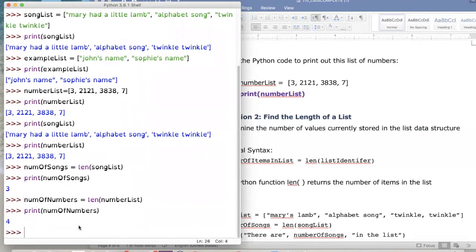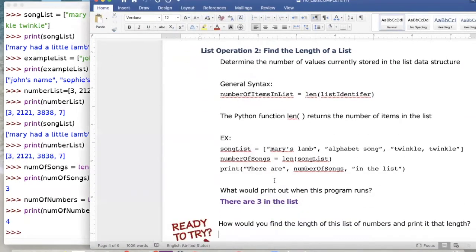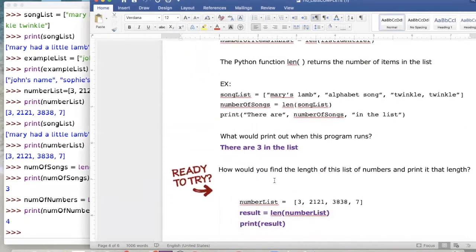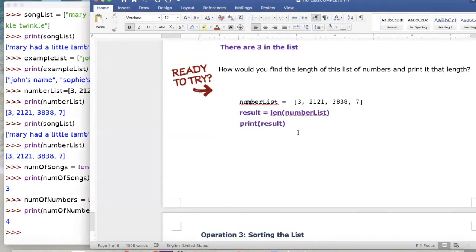Yes, 4, you are absolutely correct. Our number list contained 4 values. And again, it notes the individual elements because they have commas separating them. Even if something's a multi-digit number like 2121, that counts as a single value in the list. So that's a really useful function. We're going to find many, many uses for that over the course of the semester.